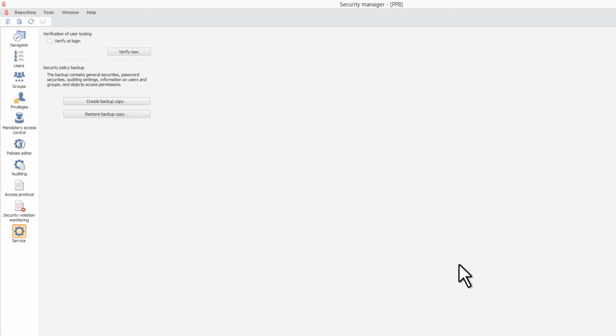As you have seen, Prognoz Platform offers flexible capabilities for administration and access management, including access control at the level of objects and individual records, and support of discretionary and mandatory access control models, among other capabilities.